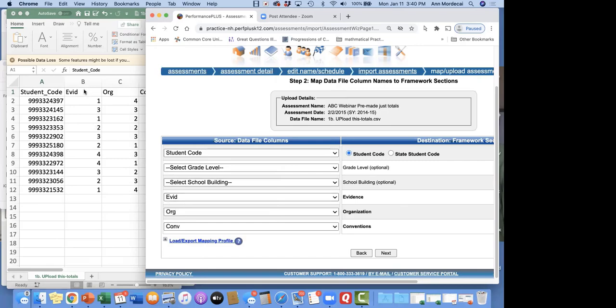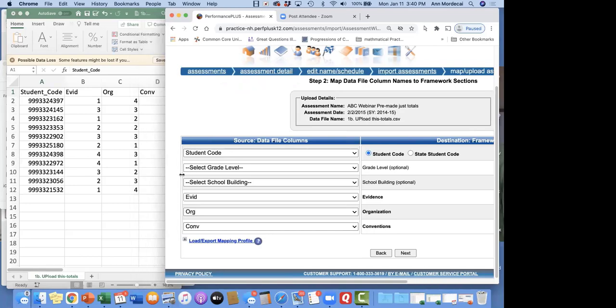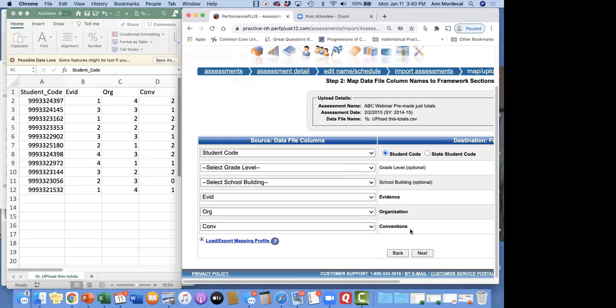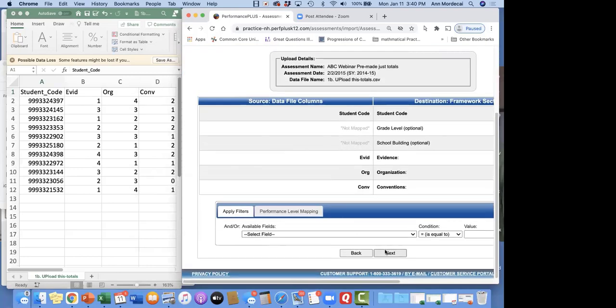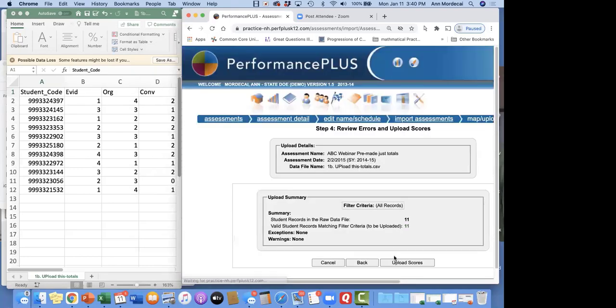My first column, my B column, is EVID. I want to map that to evidence. Organization, ORG, maps to organization in the framework. CONV, which you can't see, maps to conventions in the framework. And then I go next. It'll tell me if I have errors. There are no errors, so I'm going to click next.